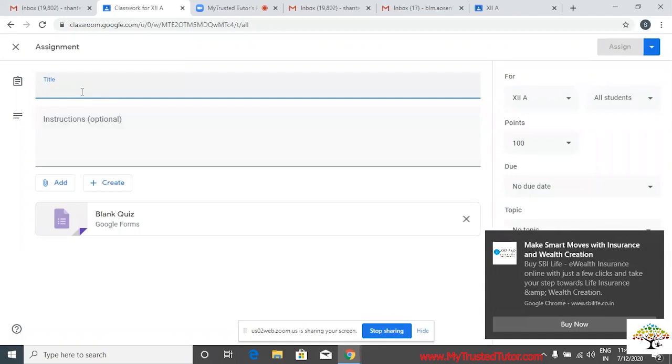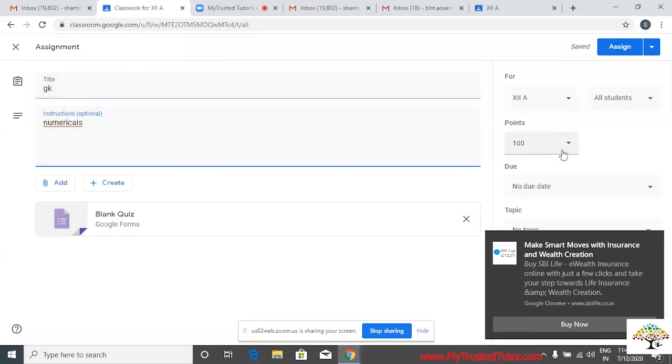You can add any title. I have told you, like I told you this GK, for example, I have given again numericals. Let it be in numericals. Then you can add points over here. You can change the point settings. Suppose I have kept 10 marks, and this is it. You need to do it.